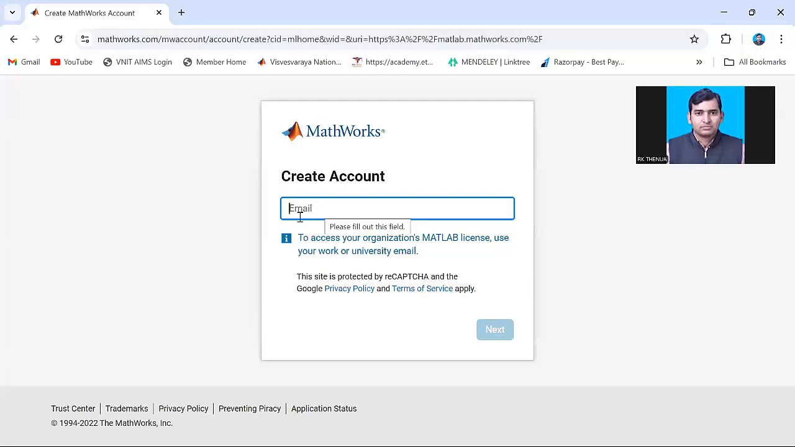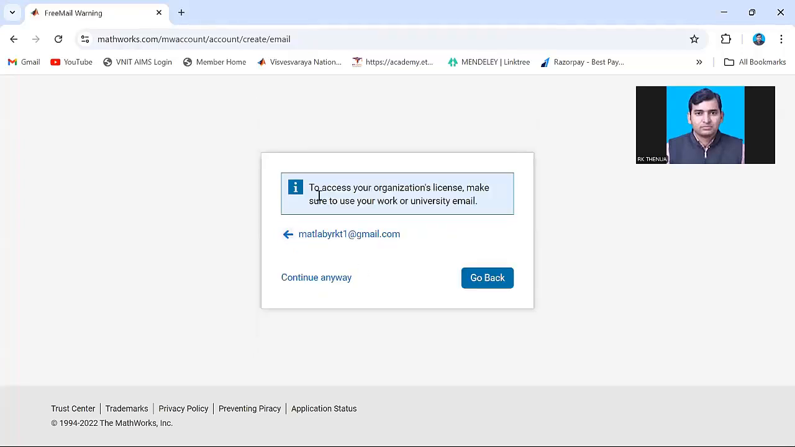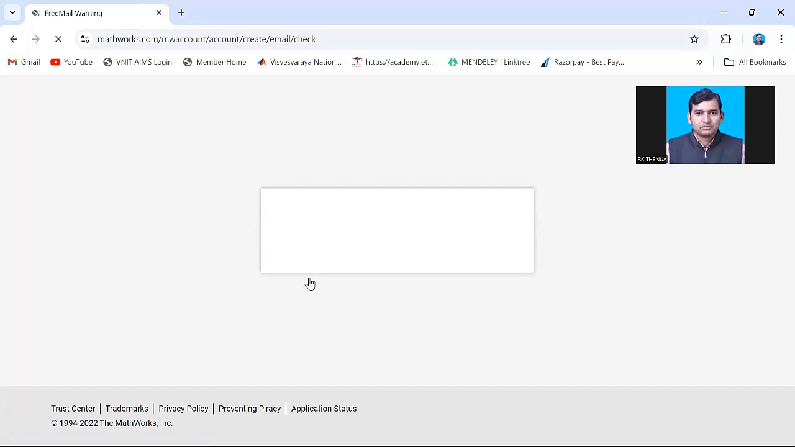I am using a non-university ID, MATLAB by RKT, just to demonstrate. Nowadays some universities have a campus-wide license, so on those IDs you get so many advantages. So this is a normal ID. Again it is asking to access your organizational license, so make sure to use your work or university email. This email ID doesn't have any license, so I'm just continuing anyway. You do the same if your organization does not have any license.